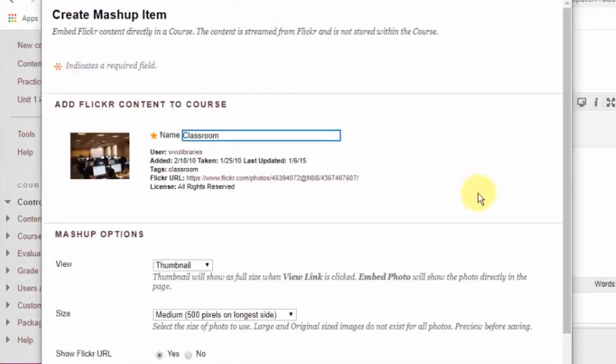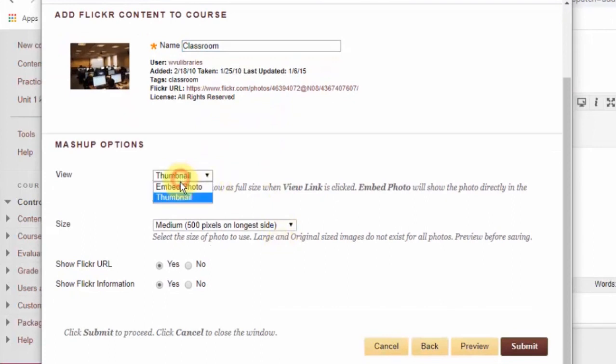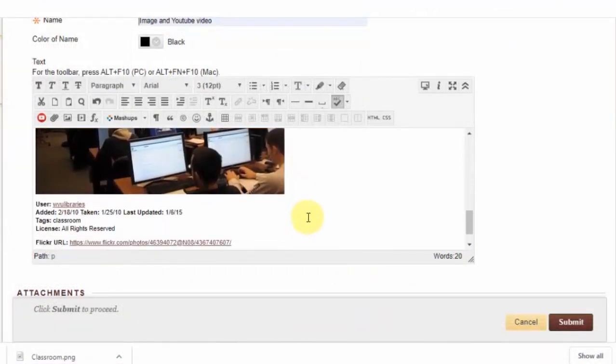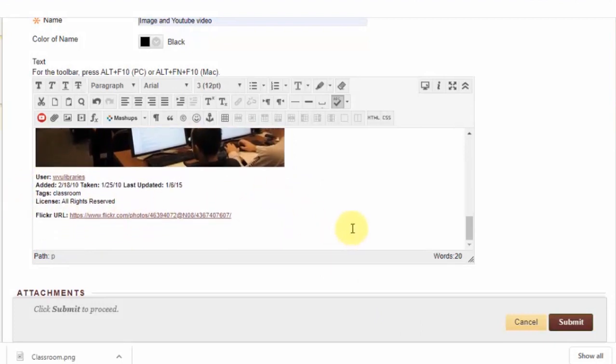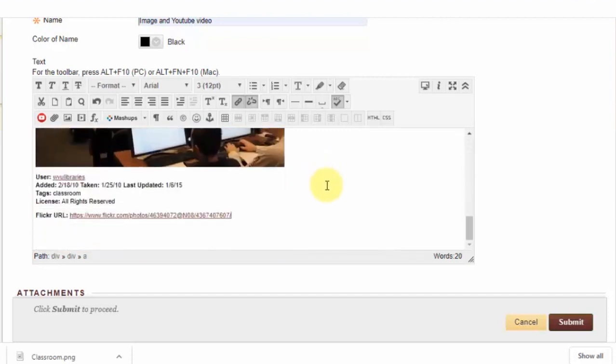So let's go back. And I'm going to keep it as, I would say best practice would be keeping it as an embedded photo, just because it makes it the actual size of what the photo would be, and it's easier to see. And I'm going to submit. As you can see here, I have that photo there with this information displayed. And that's two ways of adding an image.